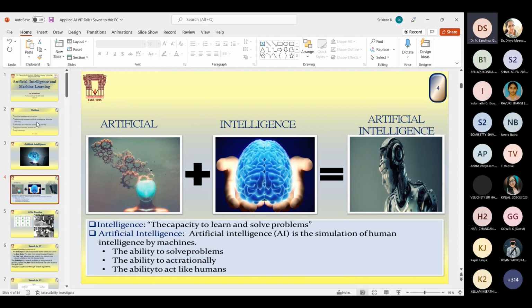Now, when we actually started AI, what exactly is AI? It is the capacity where you are trying to learn and solve problems. How is it different from the conventional programs that we do? Here, we are trying to simulate human intelligence by machines, like the ability to solve problems, to act rationally, logically, and to act like humans. All these things are part of artificial intelligence.